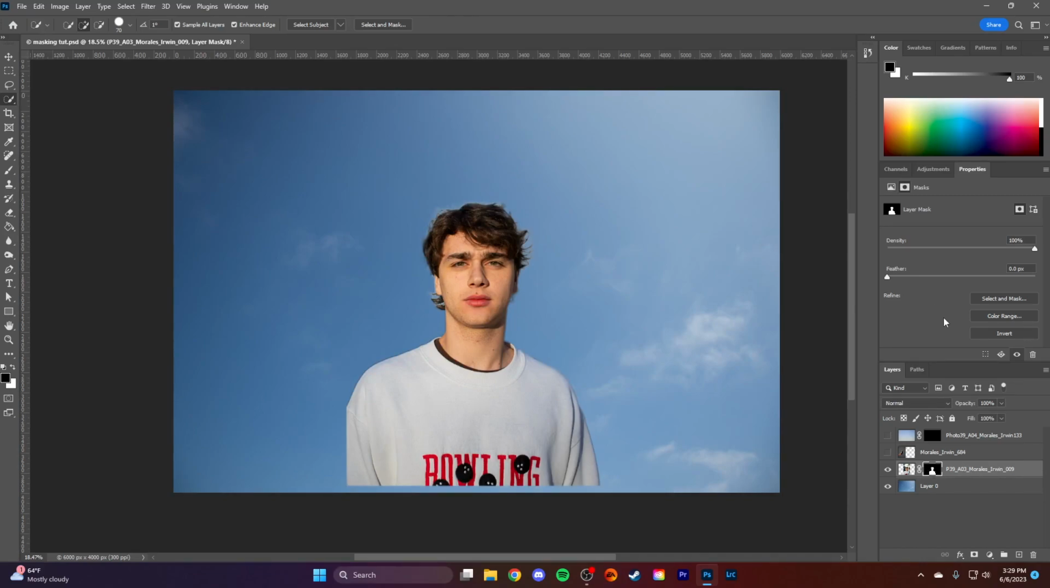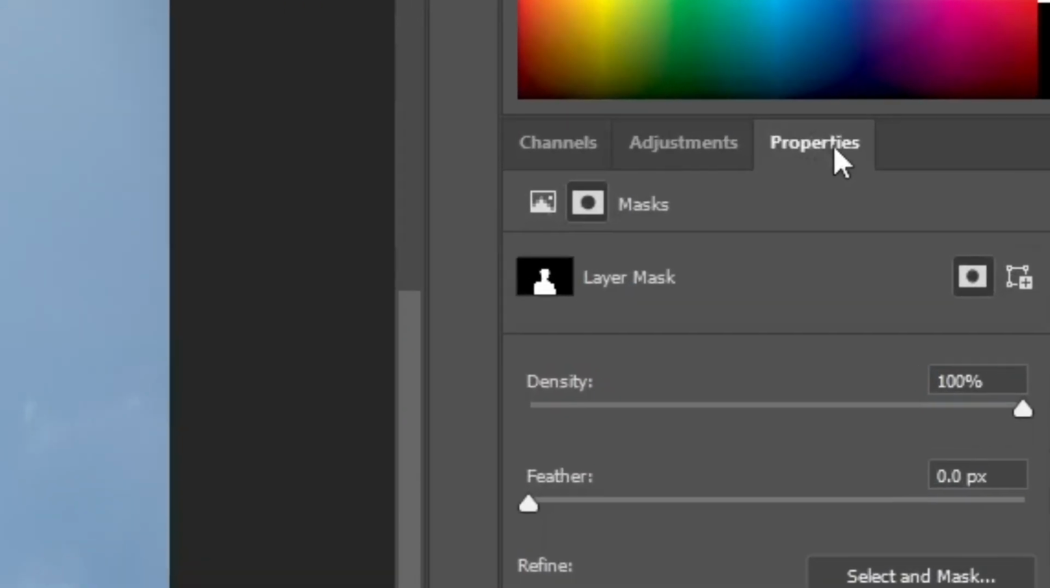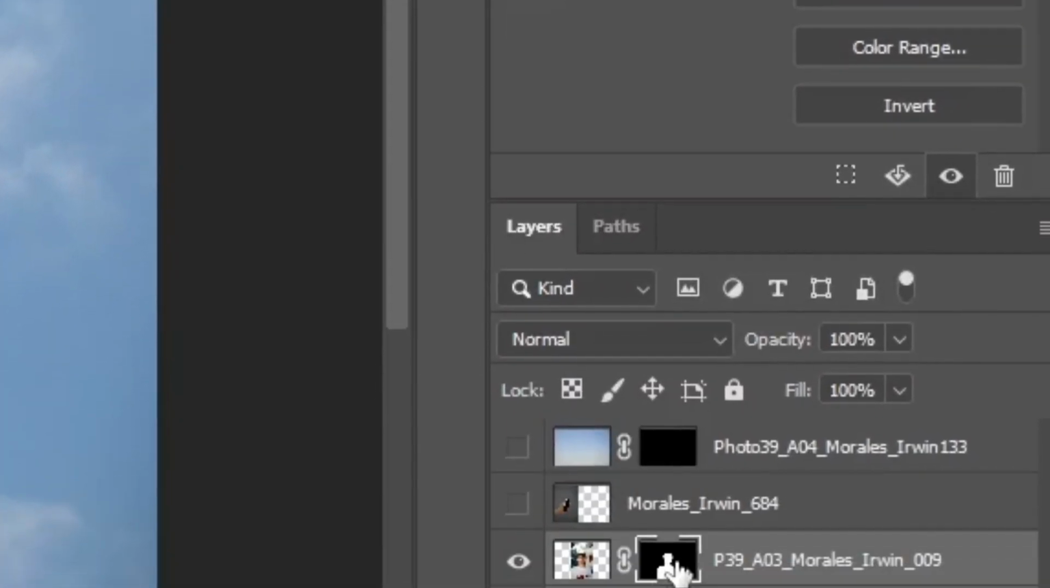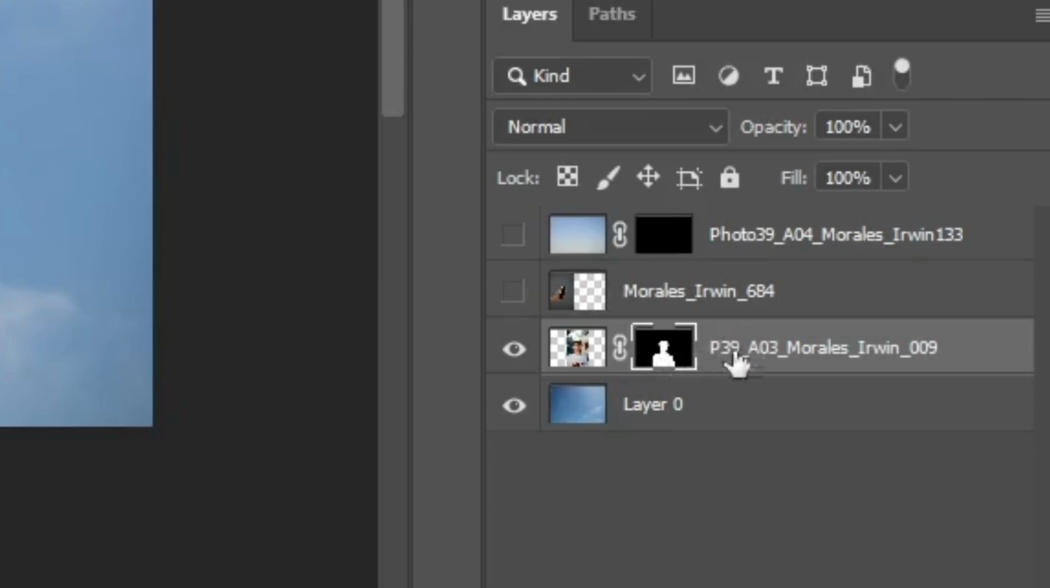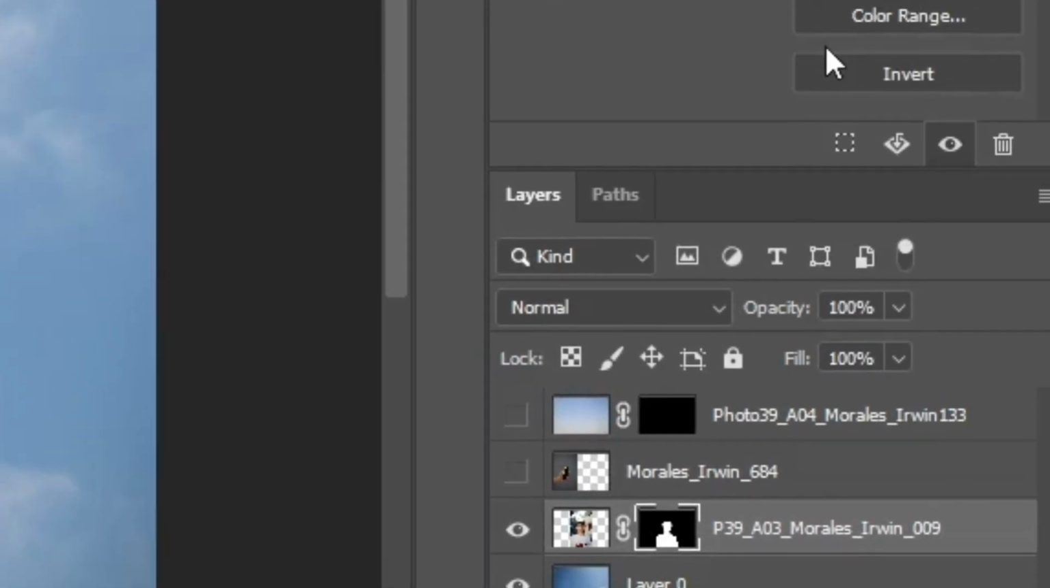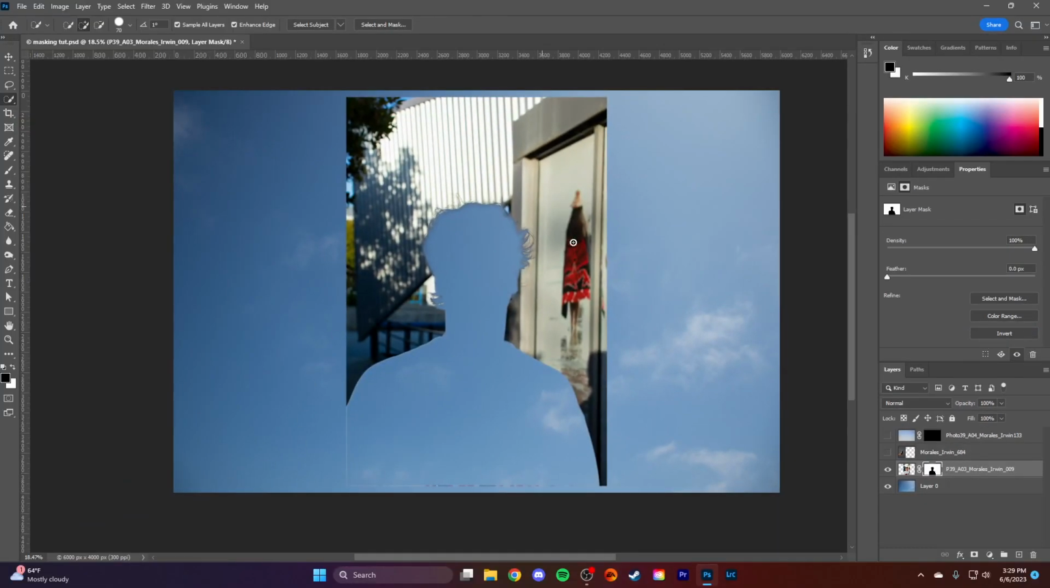Now, let's say you want to invert your mask. To do that, simply go to the Properties panel with your mask selected in your Layers panel. You go down to Invert, and it'll bring in the background instead of your subject.